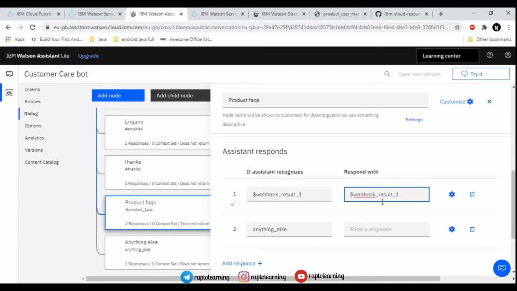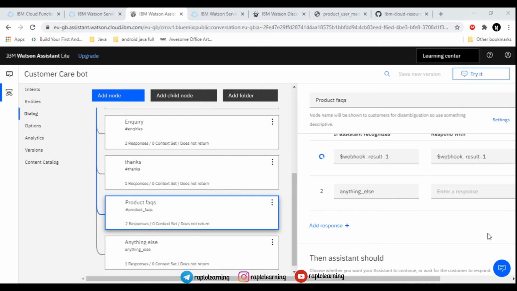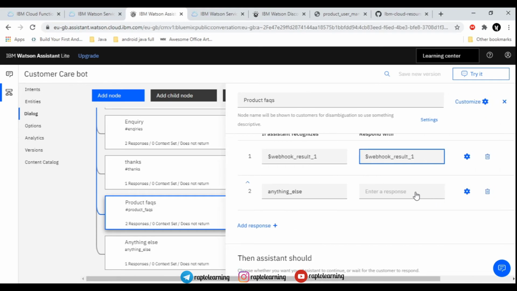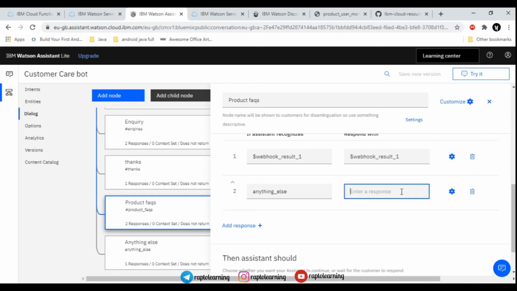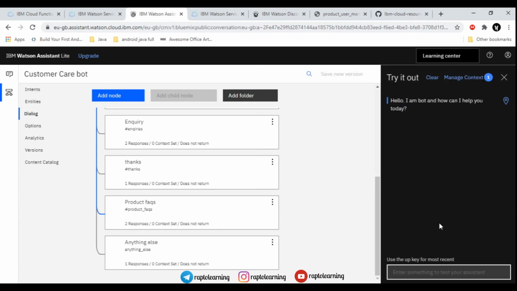So the user will type anything, and then we have to respond with something, right? Just copy the results as they are, because we are going to show the user the results only, so it will display the results. In the anything else, mention that if you do not have that capability, then you are going to write "try again". We'll just try out our bot and see how it is performing.